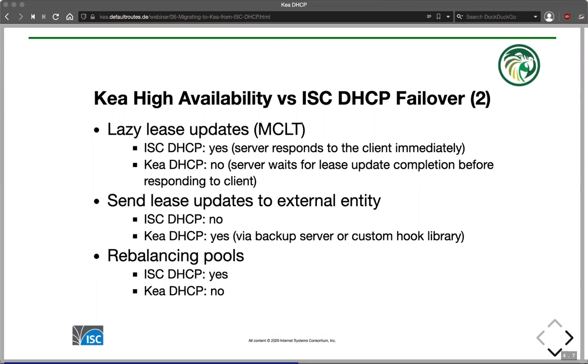And the rebalancing of pools, that means if a pair of high availability servers was broken, so one node was out of service for a certain amount of time, the remaining node will give out more leases during the outage of the other node. When the other node comes back, it has much fewer leases than the other one. So the chance that the surviving one will run out of leases is higher than the other one that was down for a certain amount of time.